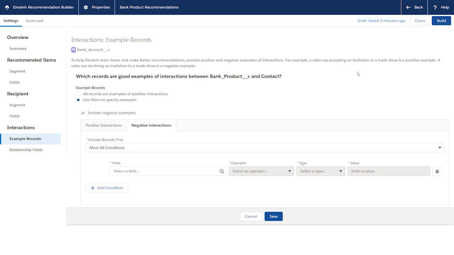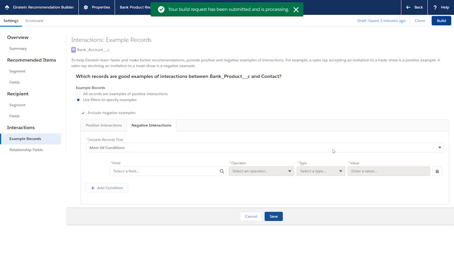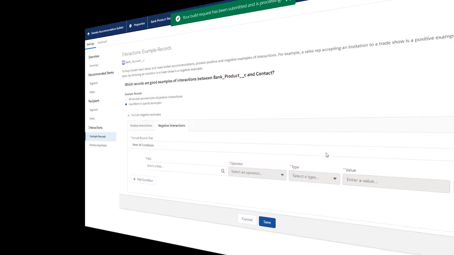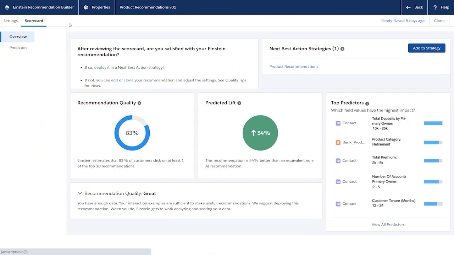When you're satisfied with your settings, you can build the recommendation. This may take up to several hours depending on the amount of data used in your recommendation. After your recommendation is built, review the results in the Einstein Recommendation Builder scorecard. The scorecard shows metrics such as overall recommendation quality and predicted lift. You can also drill down to understand how each field influences the model compared to other fields.